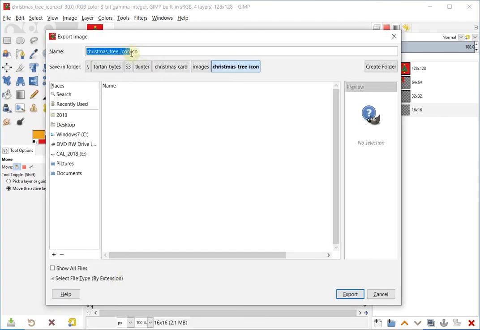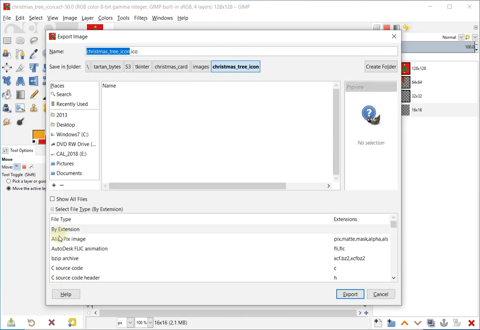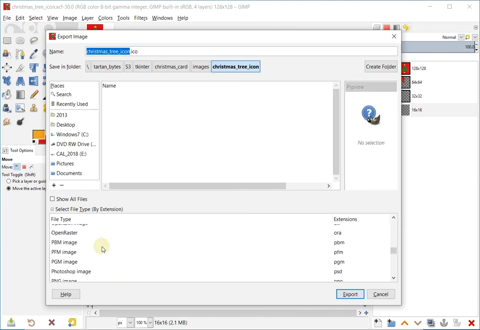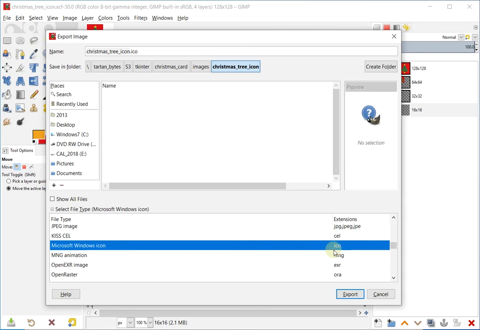If yours hasn't shown up as .ico, you can click on Select File Type, and just scroll through them, you'll see all the different graphic file types. The one that you're looking for is called, I might actually have passed it, Microsoft Windows Icon, the ICO file type, and then click Export.